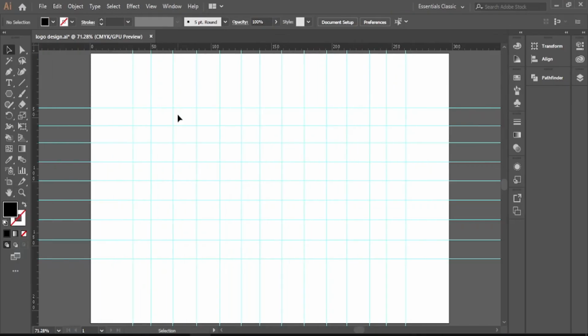So I'm right here in Adobe Illustrator. This is A4 size, but it doesn't really matter. You can use A4, A5. Right now we are in A4, and this is a landscape, and this is our grid or our guide. These are the rulers, so we use them as a guide.